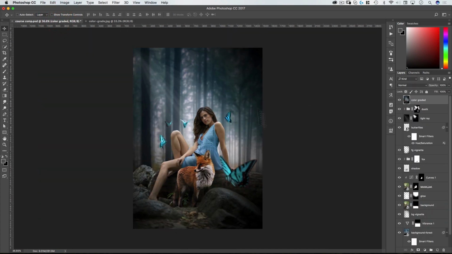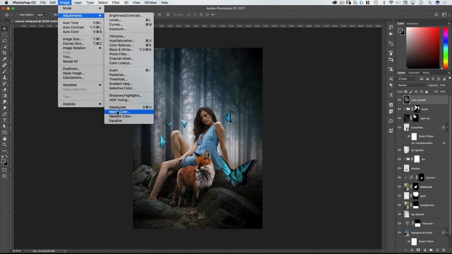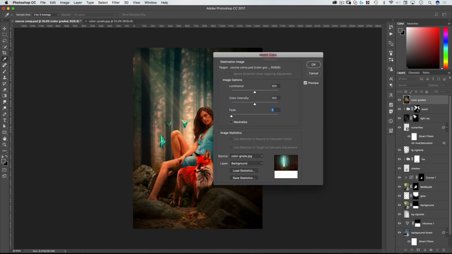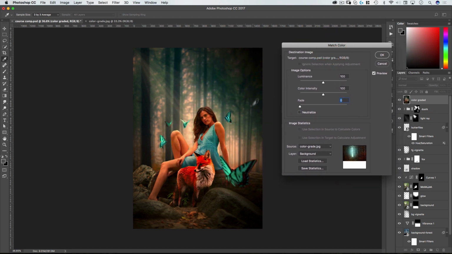So we now have a relatively good-looking neutral image. So what we're going to do is we're going to go to Image Adjustments, Match Color. And for our source here, we're going to pick Color Grade JPEG. And right away, you can see it gives a very interesting look. Now, the color intensity is far too high, so let's take that down. Right there is kind of nice.